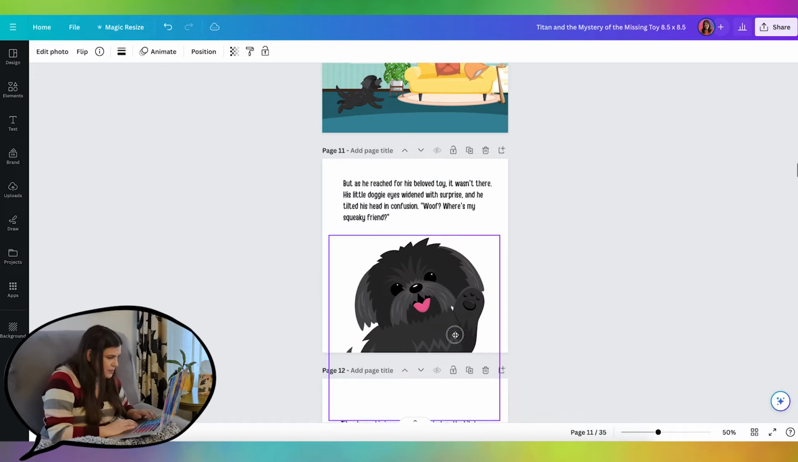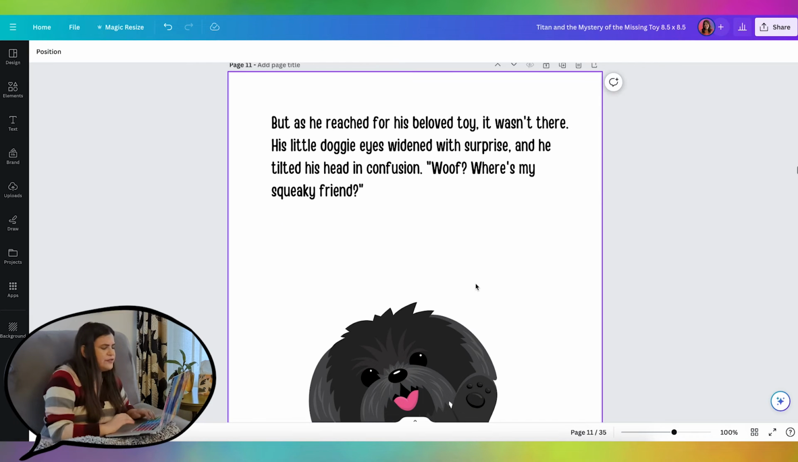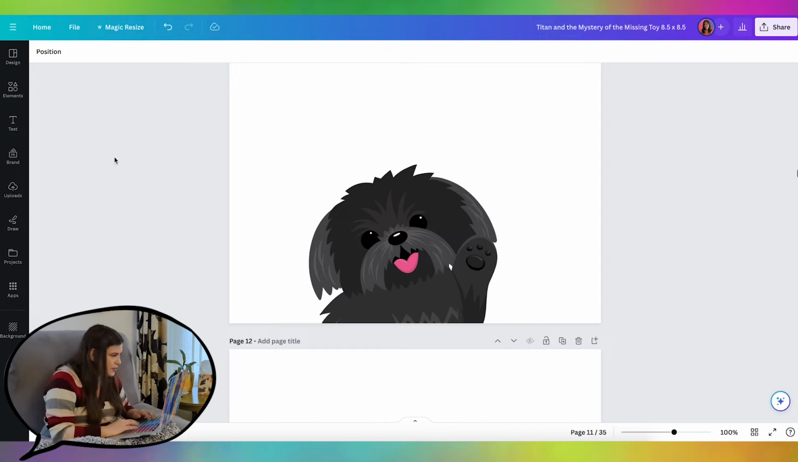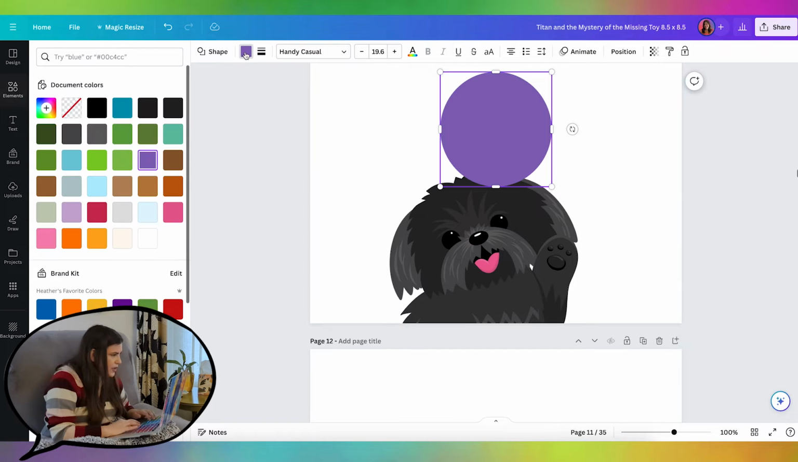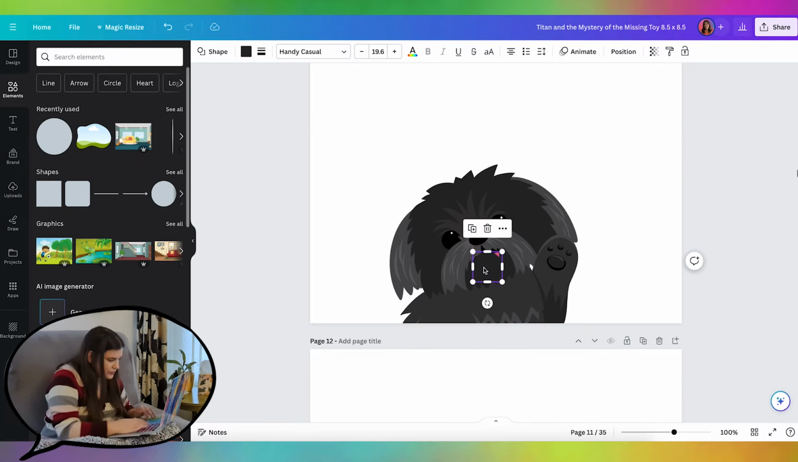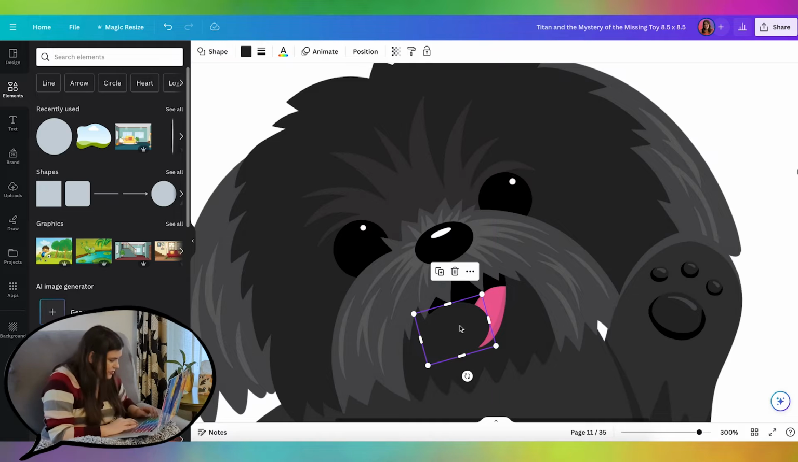So I'm going to make him bigger. We're going to need room for the thought bubble, so maybe not that big. Maybe like that. And I feel like if he's confused, he's probably not going to have his tongue out. So let's cover this up with a shape. Maybe I'll try a circle. And I'm going to make the color match this color. Make it into an oval. I might need to do two to really cover this.